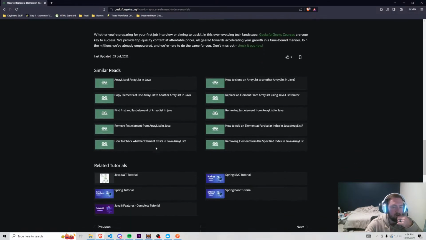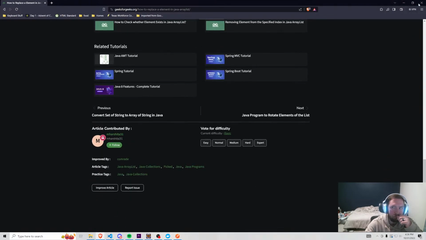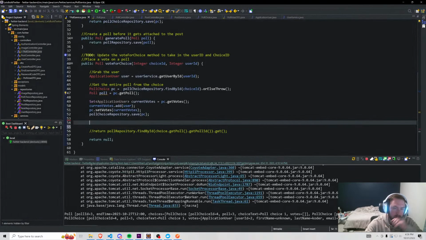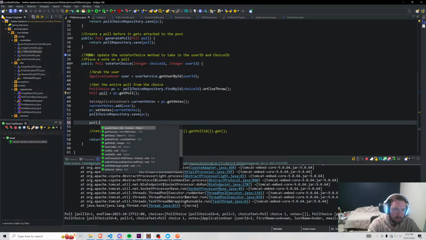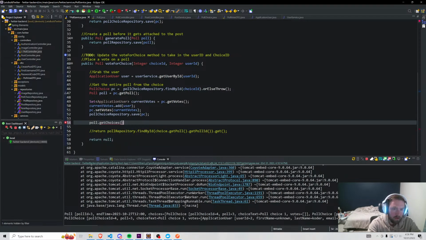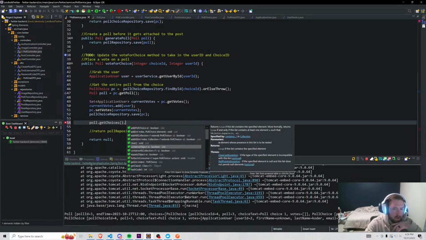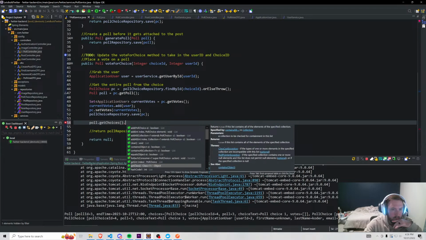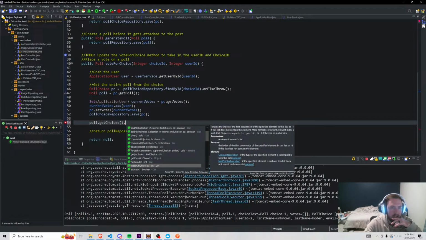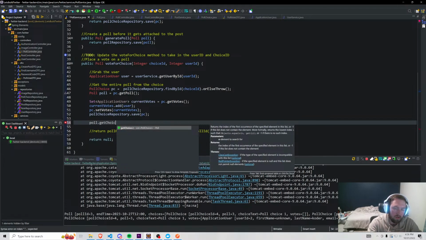So there's no just replace, it doesn't look like. So if we say poll.getChoices(), we have add, clear, contains an object. This just returns a boolean. It doesn't tell us where it's at. We have a get. There's an indexOf. Can we see if this actually works?